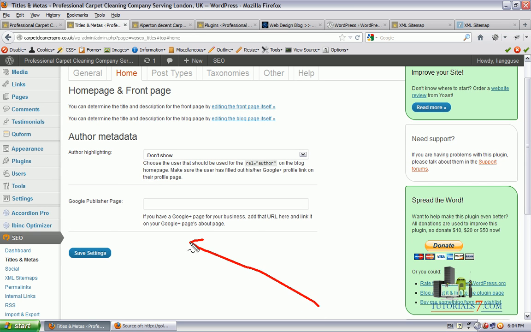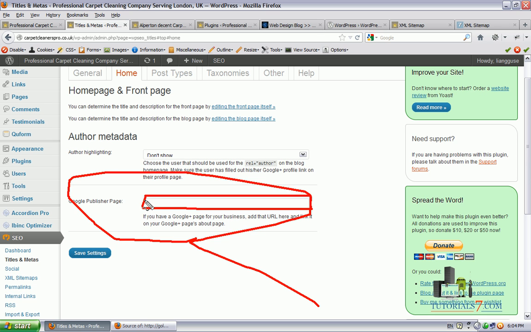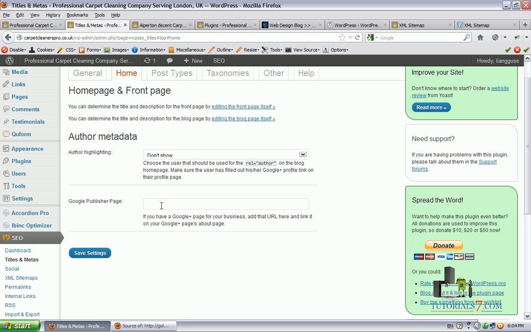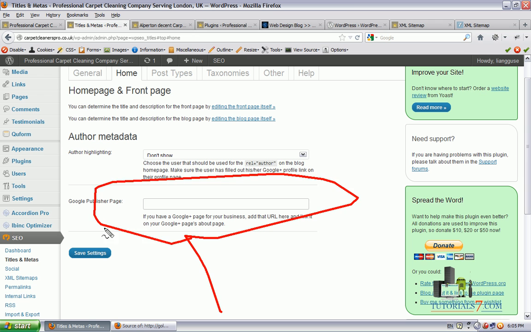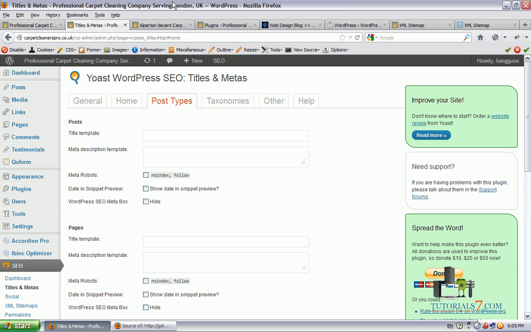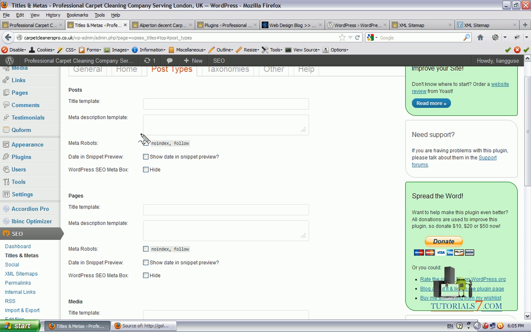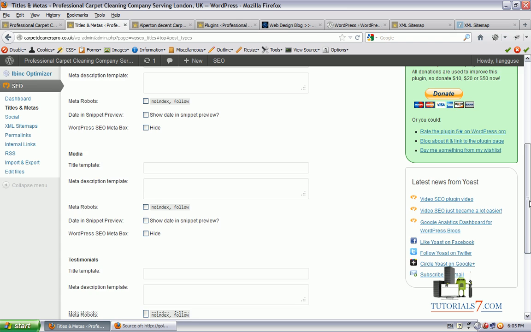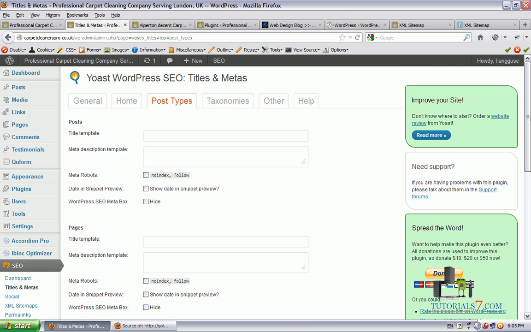Alright, so let's go to the home tab. Here we can put our Google plus URL. You can just add it here, and in this way Google will know that you are the author of these posts and articles. Okay, for some sites I'm using this option, and for some sites I'm not using this. For example, here I'm not using this option. For post types, you can make them noindex, but of course this will ruin all your SEO efforts, so just leave all this stuff unchecked.